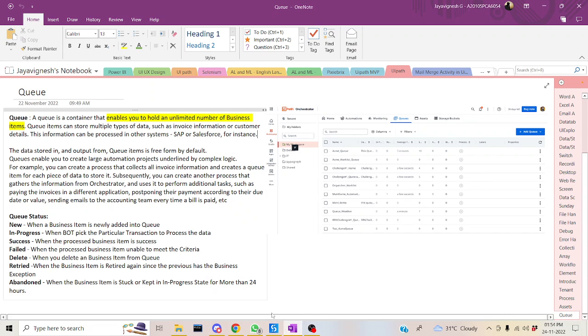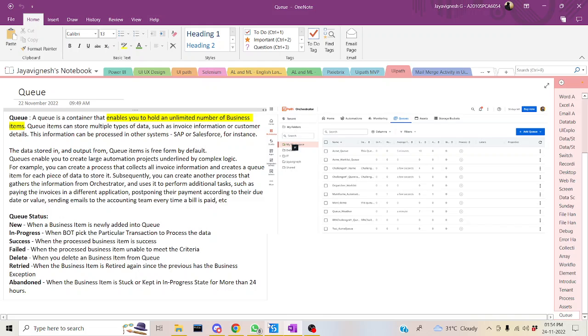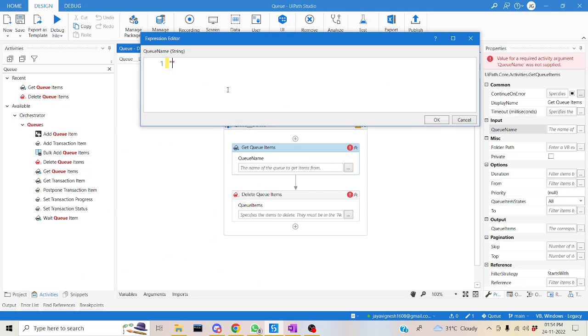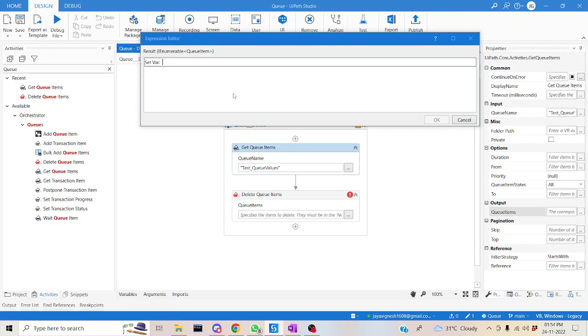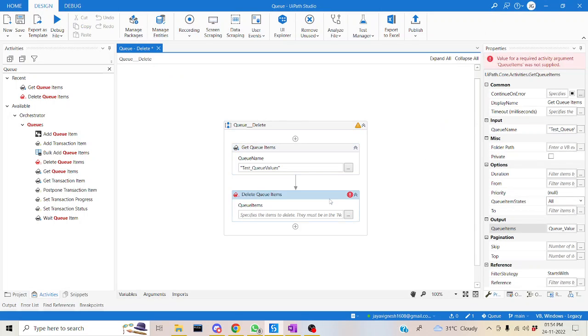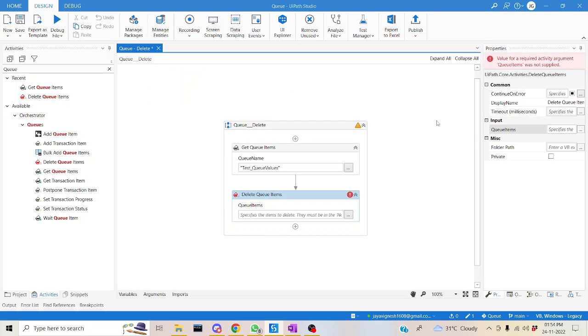Let me give the queue name here. Let me go to Orchestrator, copy the queue name, go to Studio, and paste it in double quotes as the queue name. We have an output, so press Ctrl+K and name it q value. Enter, copy this, and you can pass this output directly as the input over here.